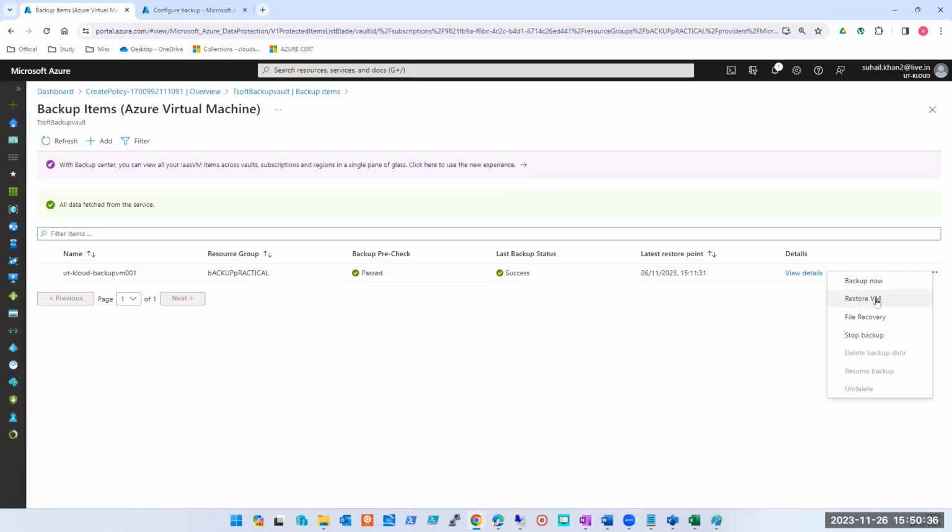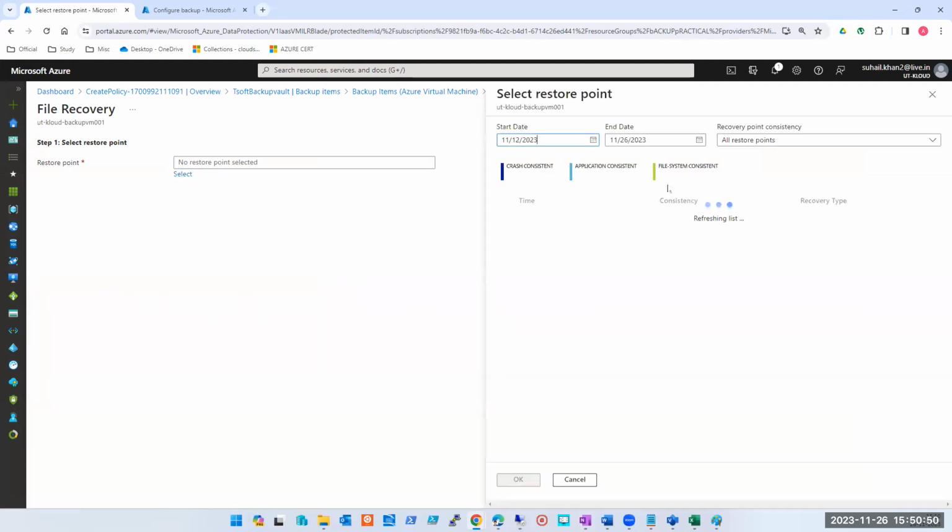Now what am I doing? Look at this: restore VM or do a file recovery. If I have to do file recovery, I'll show you how it looks. If I do the file recovery, what will happen? I'll have to select a point first. There is only one point.